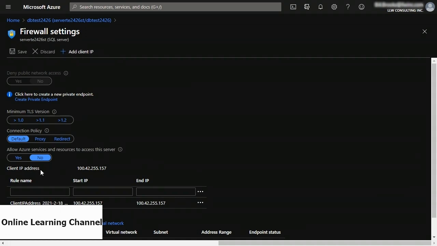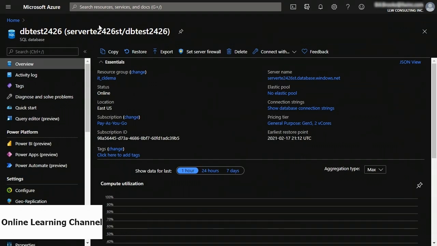You can see my client IP address in the middle of the screen, and you can see that it's in my rule list. So as long as it's there, then it should work. It's important to note that the IP address changes occasionally. So in order to keep using it, you may have to come back and reset the firewall.